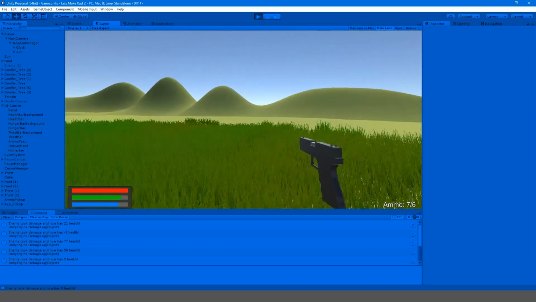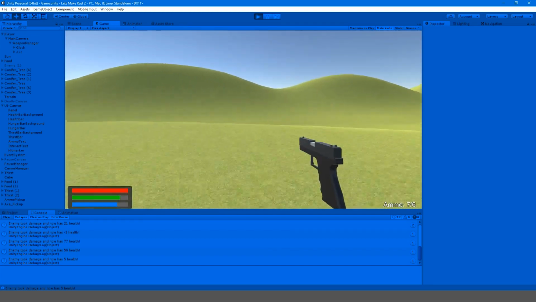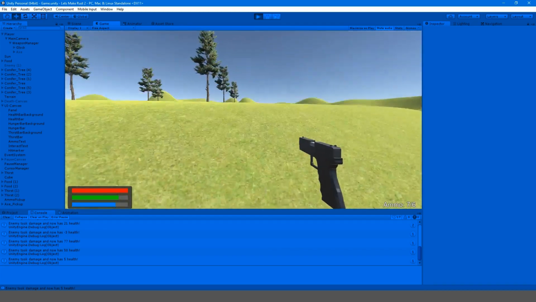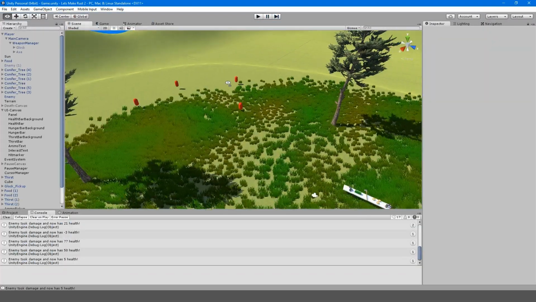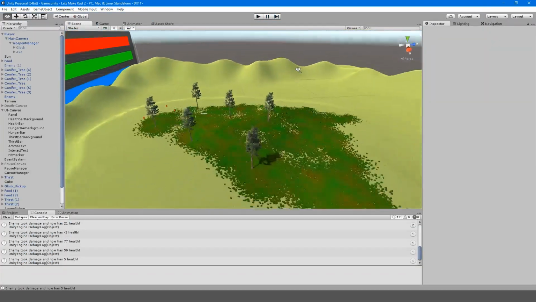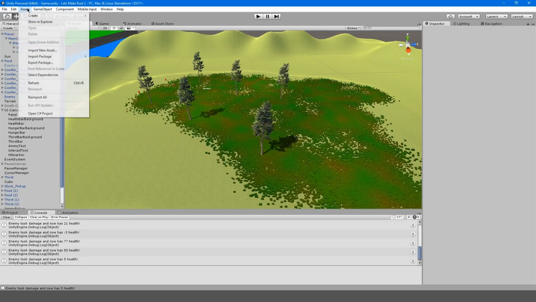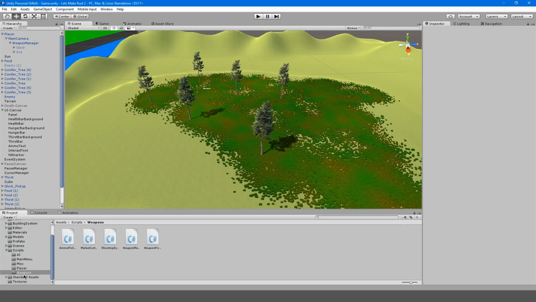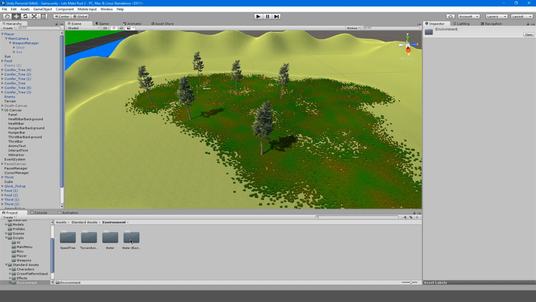There is something that I did want to do. I did want to make water, so that's actually pretty easy. I just always wanted to do that with this series. So let's just get that over with. I'm going to go over here to, unless we already have it. Let's see, standard assets, environment, water. Yeah, we do have water in the game.